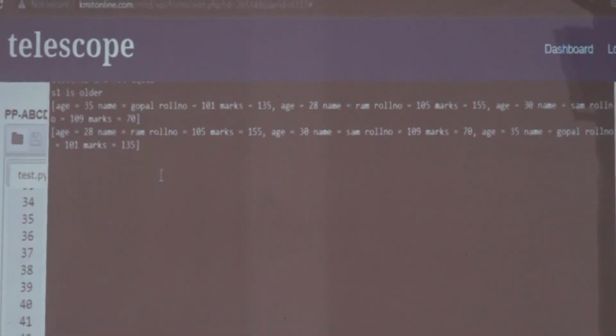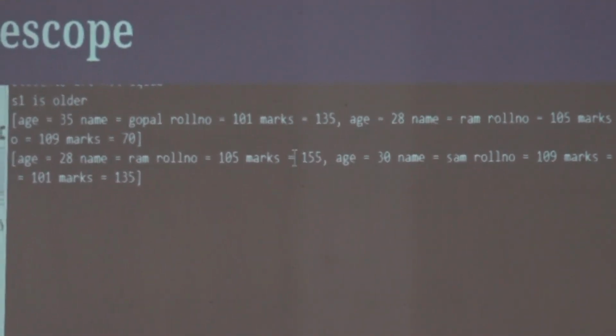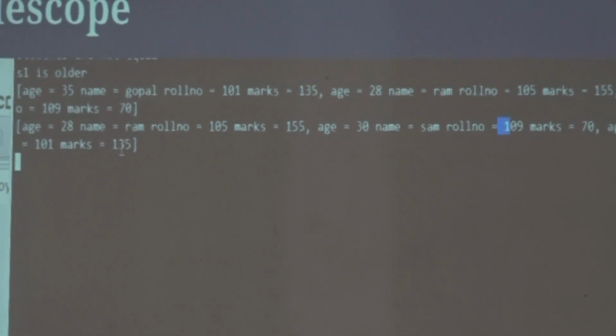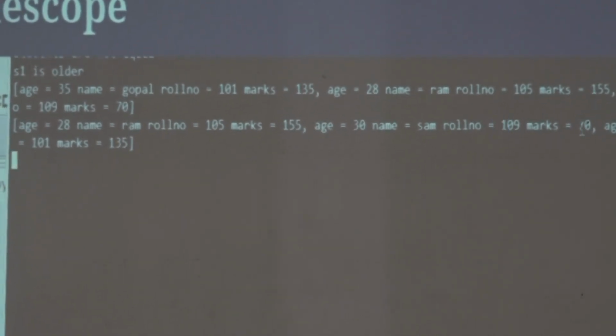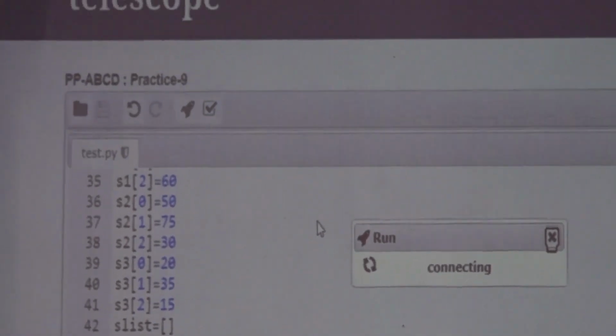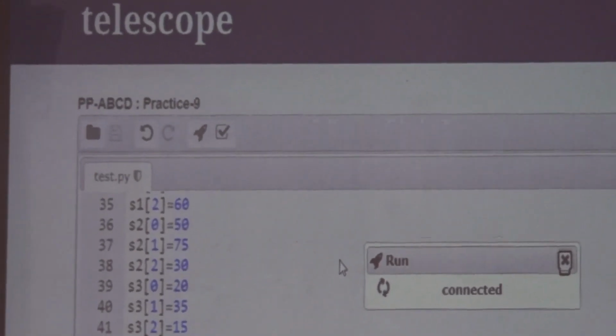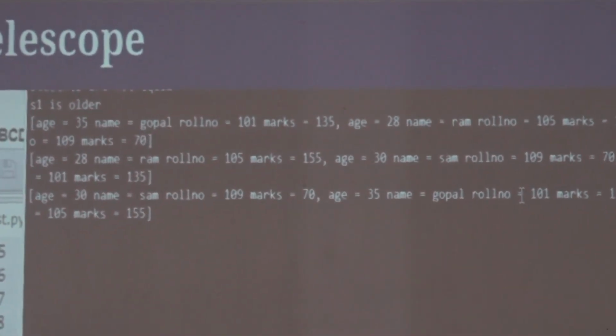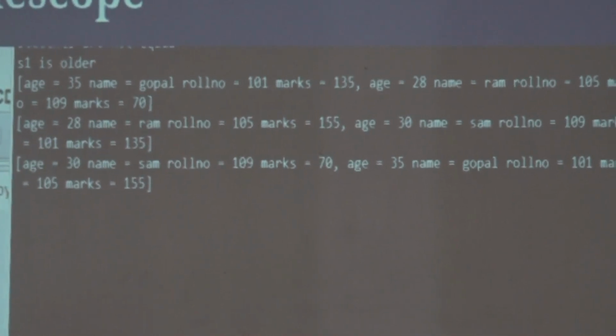Okay, now if you notice, it is sorted in descending order. No, it is not sorted. Print. Oh, after that I didn't print it. Print this list. Now it's correct. Sorry, I did not print. I did not display the list after I sorted.